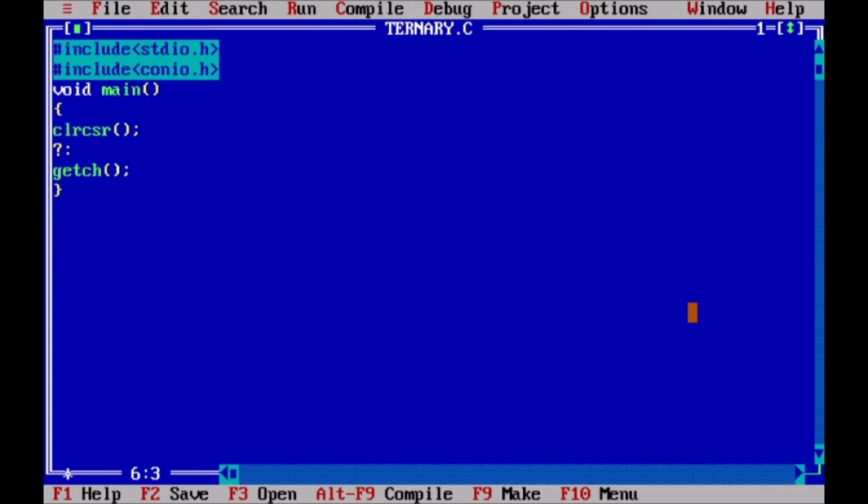Before getting started, let me explain one important concept in C. In C language, the value 0 is considered to be false, and all other values excluding 0 are considered as true. So let us now understand how this ternary operator works.